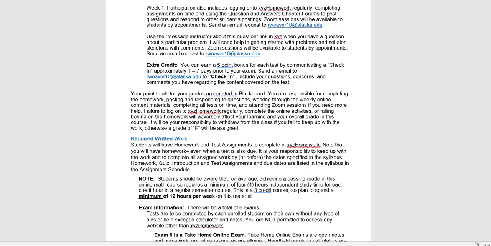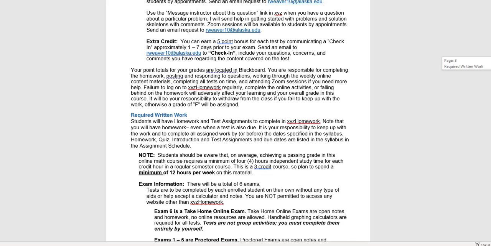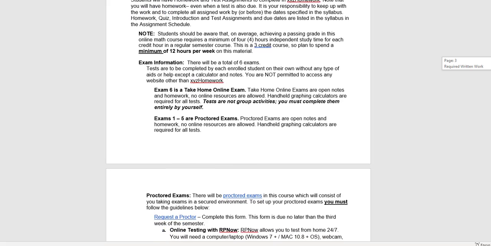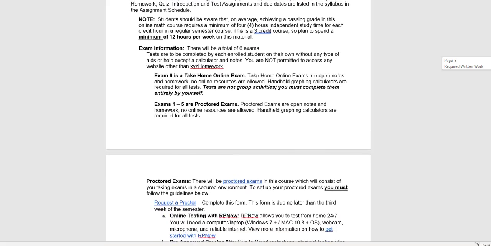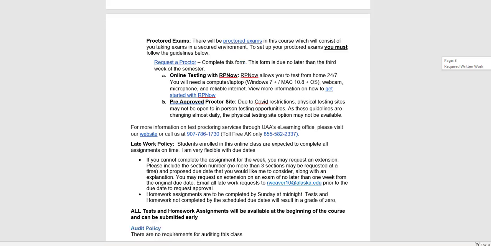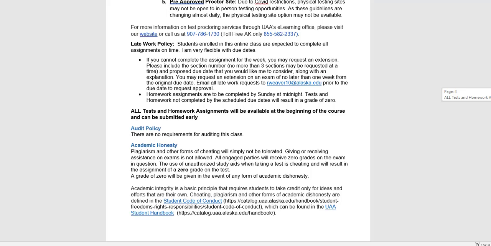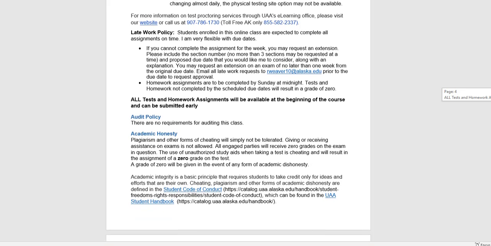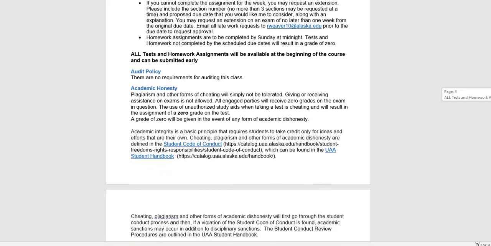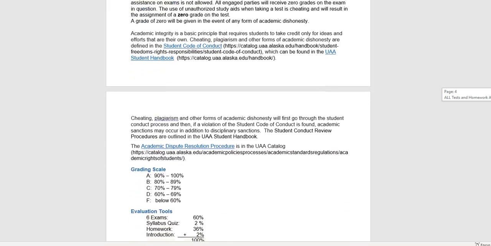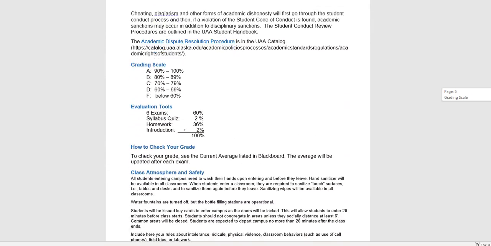You will have exams, you will have homework. The exams and the homework are located in XYZ. There's some information there about your proctored exams. I'm really flexible with due dates. Read through this late work policy and you will see how to extend any due dates that you need. All the tests and homework are available and you can submit those early. So if you want to get this course done in half the time, you sure are welcome to do that.